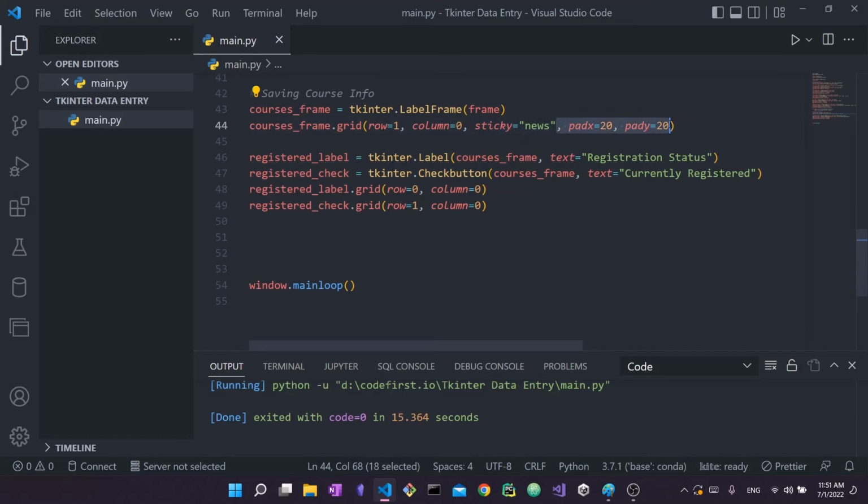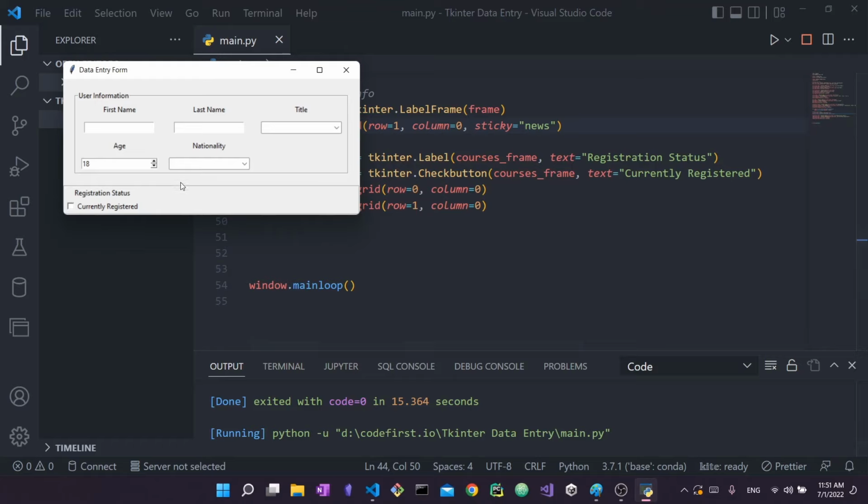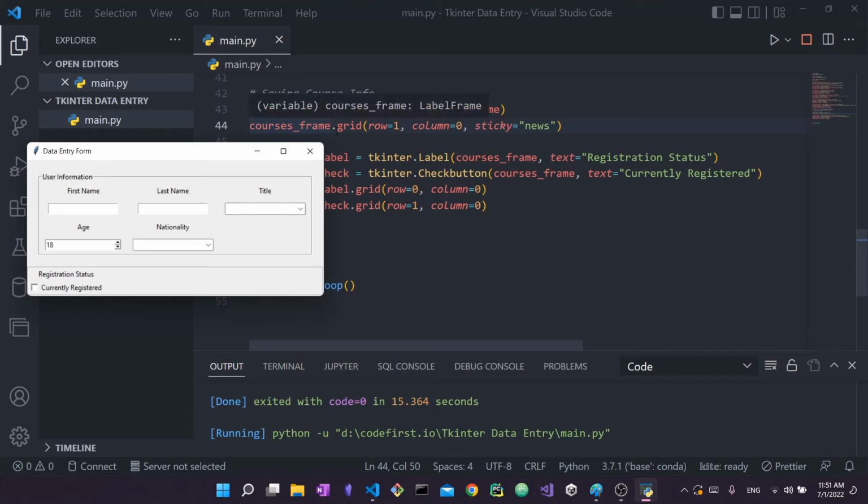So let's actually also clear the padding for now. And let's take a look at this sticky thing right here. So what does sticky really mean? Let's actually run it without the padding. And now you can see it took up all the entire space on both the X and the Y axis. So sticky, essentially, when you use it within the grid function, so when you say grid function here and then you say sticky equals something, you're saying expand in these directions.